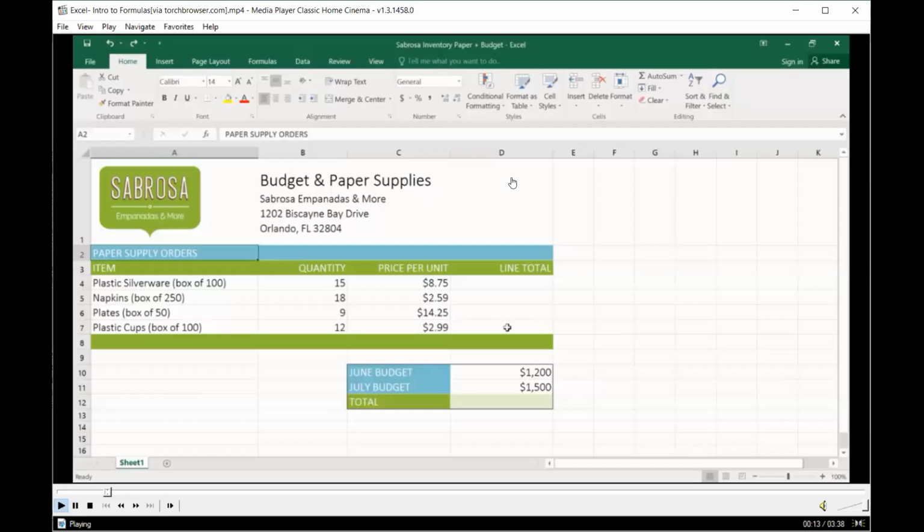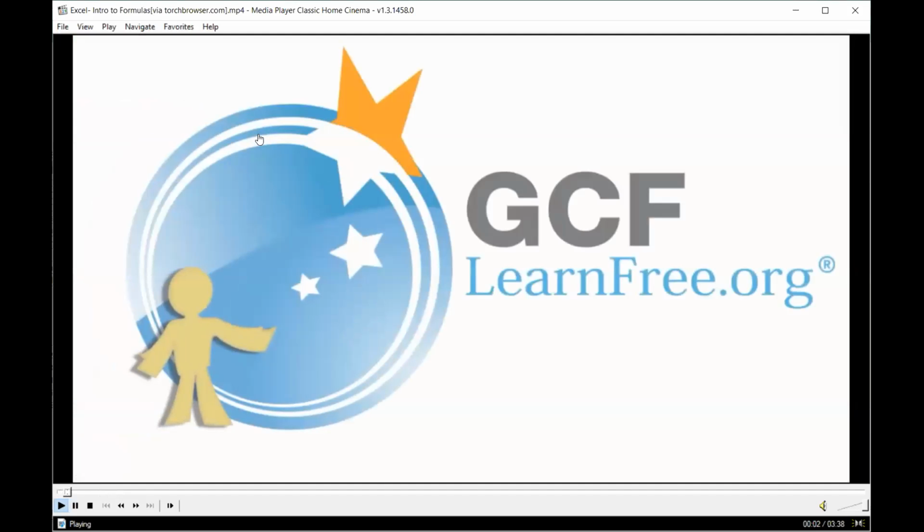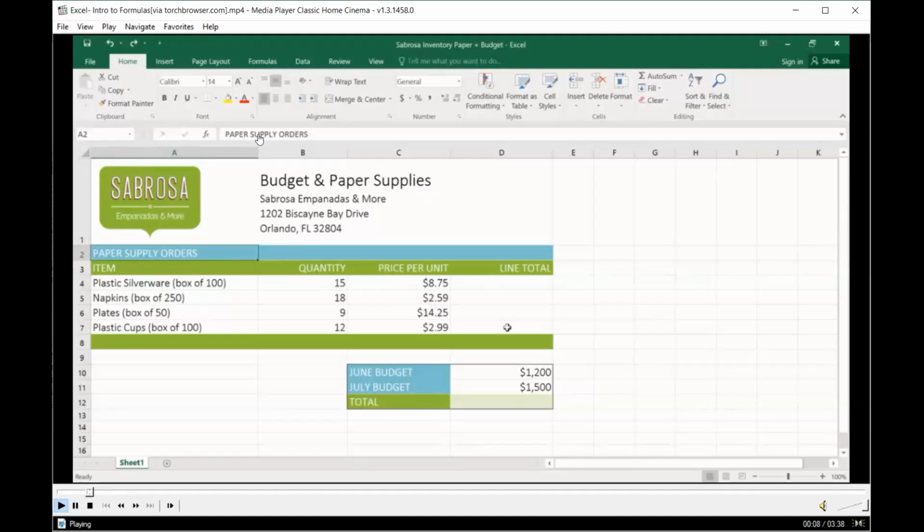Goodwill Community Foundation, creating opportunities for a better life. Remember using formulas to calculate math problems in school? Like 2 + 2 = 4, or 2 pizzas times $10 = $20? You can use these same formulas to work with numerical data in your spreadsheets, just like you would use a calculator.